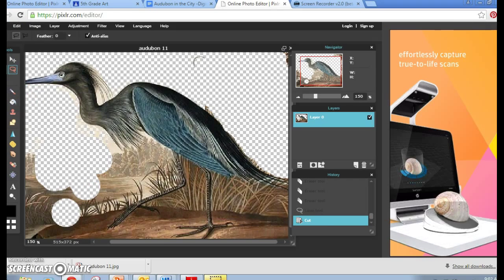The other tool you can use as well is the marquee tool, and it's just a little box, and I can draw a box, and I can go edit, cut. And I can always use my eraser tool. So this is what's going to take you the most time with your project. You have to erase everything except for your bird, and it'll take a while.